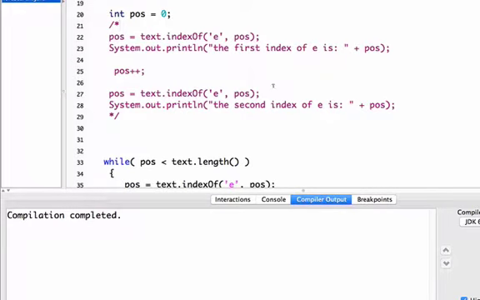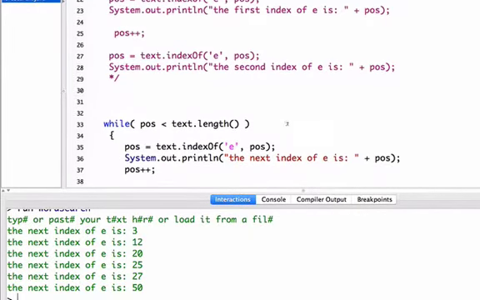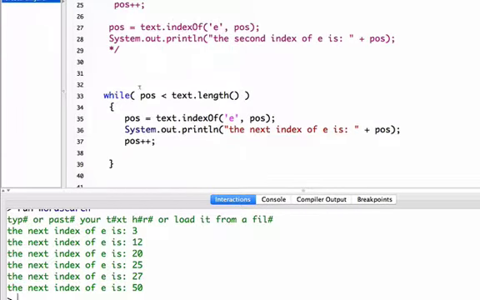And so if I now run this, it finds that there is 3, 12, 20, 25, 27, and 50. So it found, what, 1, 2, 3, 4, 5, 6 E's. So that's wonderful. So this is the method, and this is why we have to have the pos plus plus, so that we work our way through all of that.